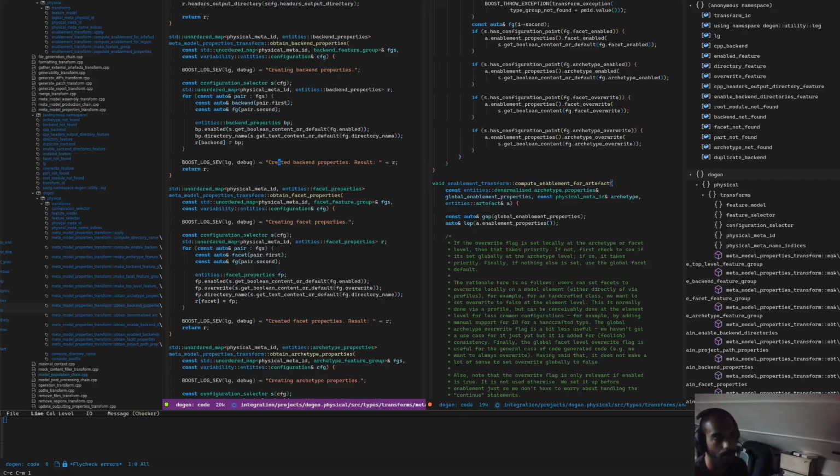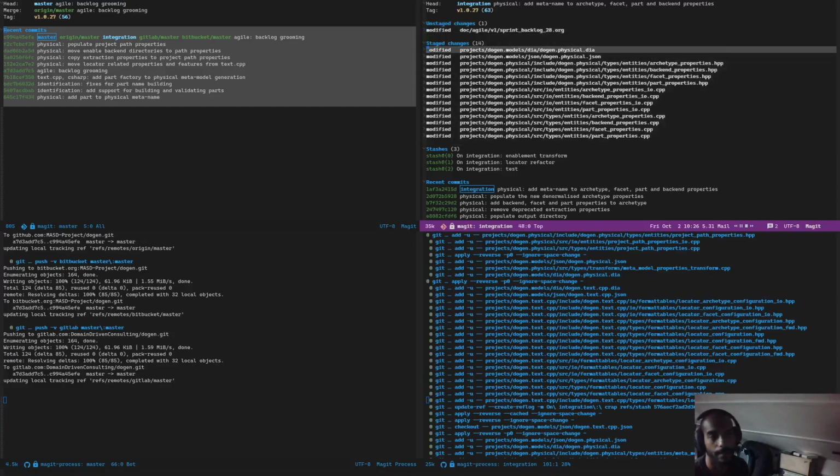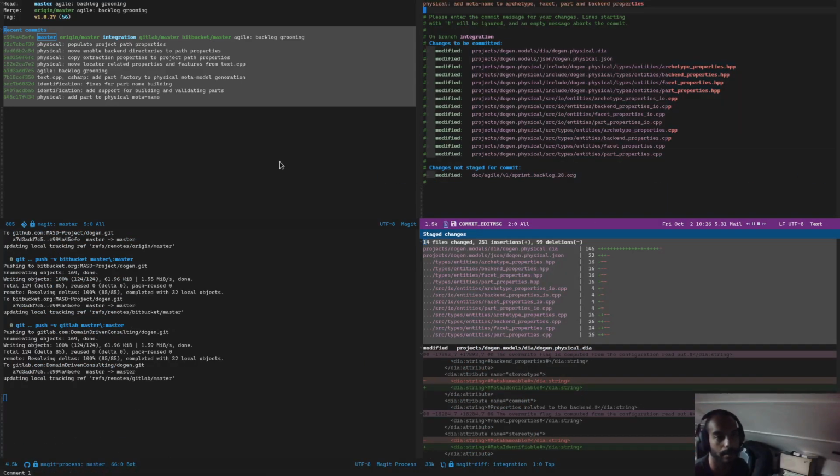Okay, so that all went okay. Of course, you're going to see now that we removed one thing, we added another. Doesn't really matter. That's what we wanted. So what you're going to say is, so what was that commit we had before? Replace meta name with meta ID in physical properties.